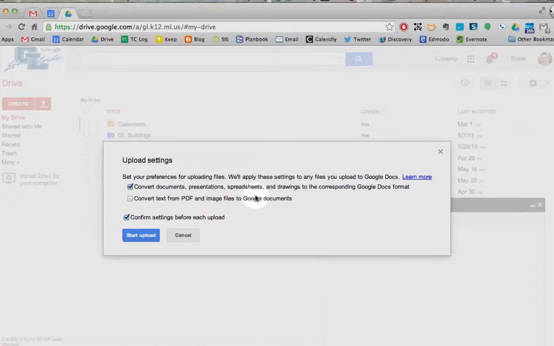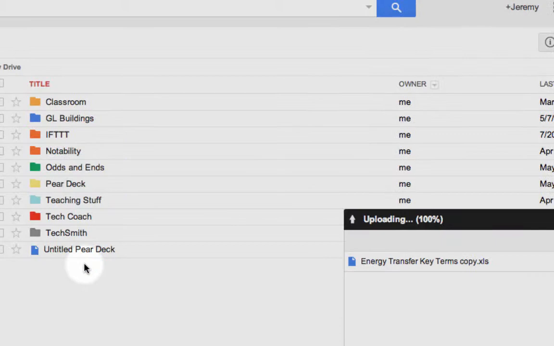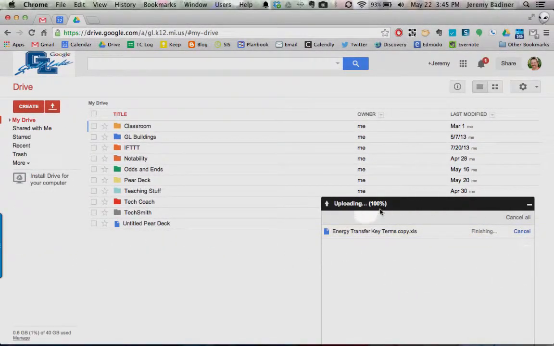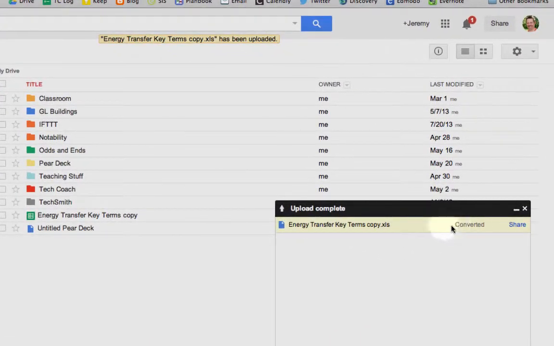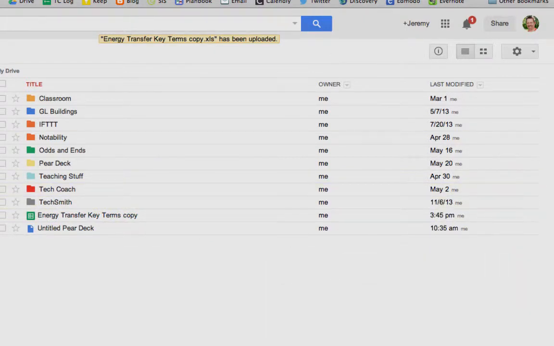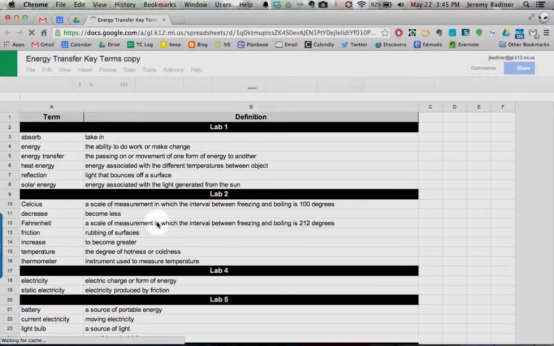It's going to ask you, because I had that bottom one asking me to confirm, what exactly do you want to do with it? And since I want to convert it, I leave this top one checked, click Start Upload. You'll see down here, it'll start its upload, and it'll say, all done, it's converted. I look over here, I can find my document, so I can close this. I can now open this file, and it is now a Google spreadsheet.